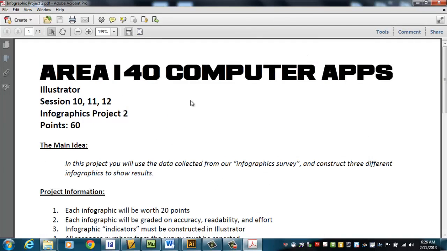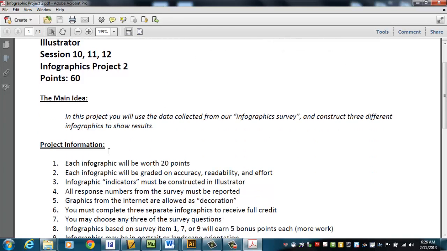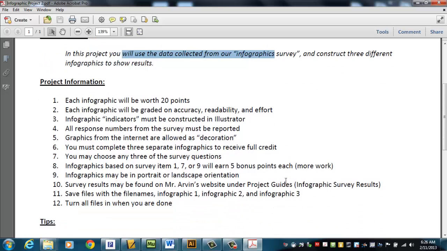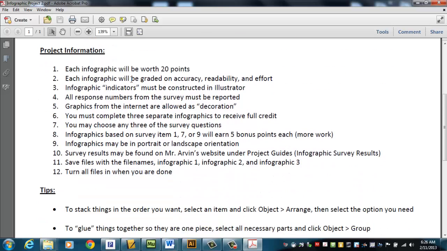So here is the deal with this project. It's a 60-pointer, and you will use the data collected from our survey and construct three separate infographics. Let's talk about the requirements here real quickly. Each one is worth 20 points. Each infographic is graded on accuracy, readability, and effort.